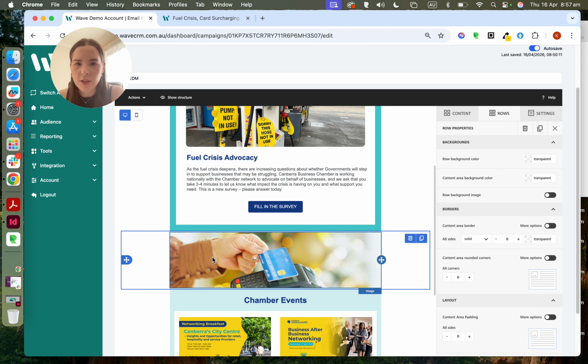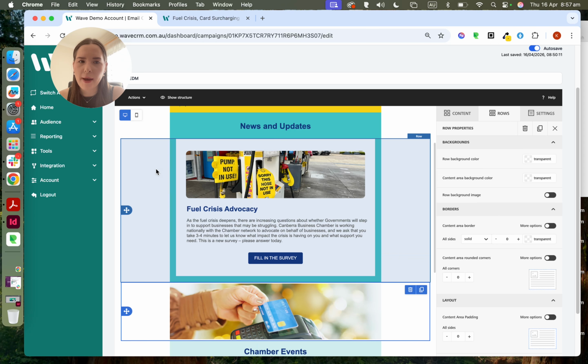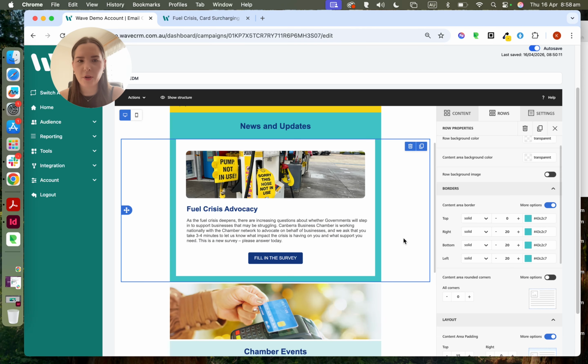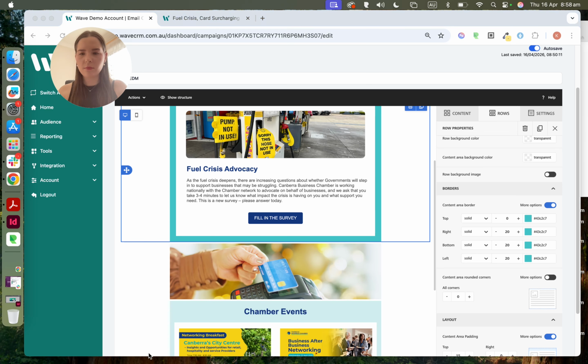So first up, we're going to go into our rows. We're going to click into our row just on the side there, and we're going to match what borders they have on here. So we're going to go ahead and do that. So they've got borders on the right, the bottom, and the left. So we're going to go ahead and do that.